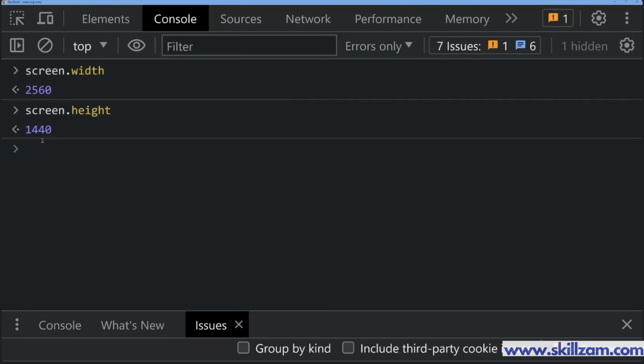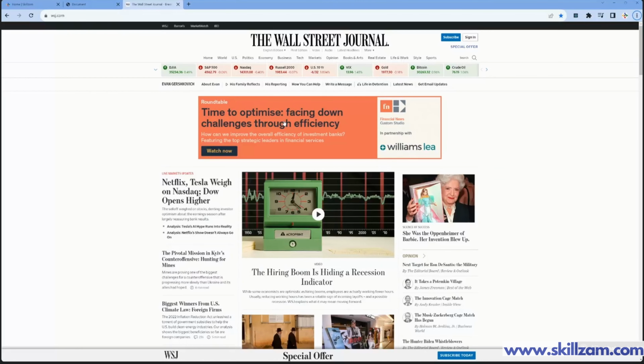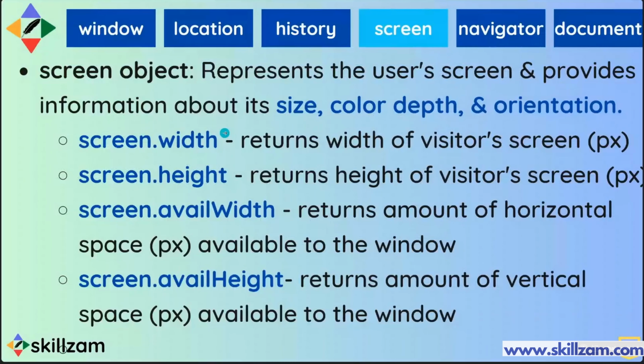All right, for the window that I'm talking about, the height and the width, you can again find that using the screen object and these properties.